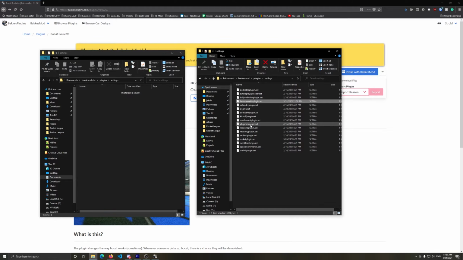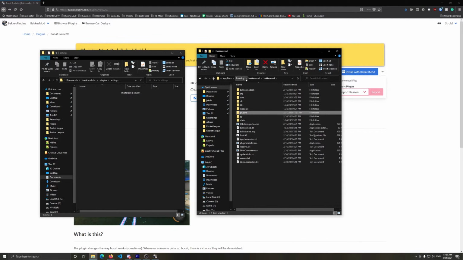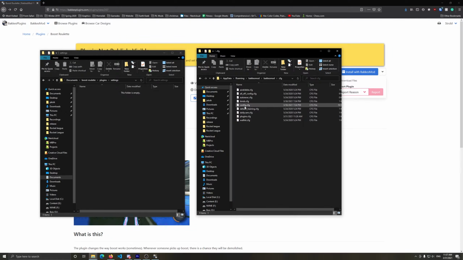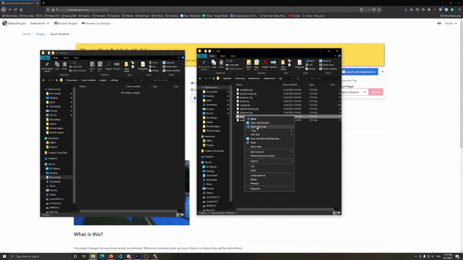and that's because the plugin's not loading automatically at start. To make sure it loads automatically at the start, you need to go back to the home for the BakkesMod install, and then go inside the CFG or config folder. Then you go down here and you have a plugins.config file. I'm going to open this with VS Code, but any text editor works.